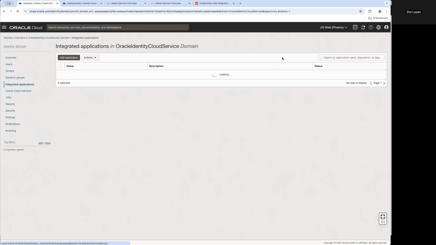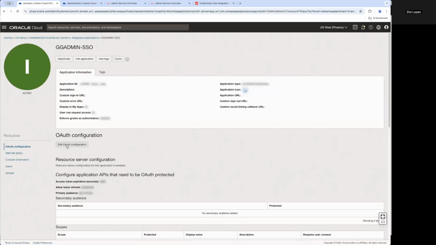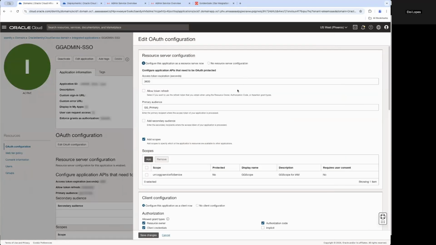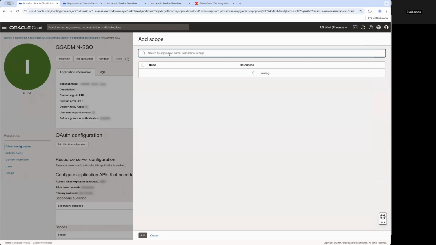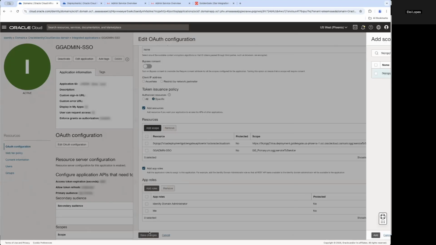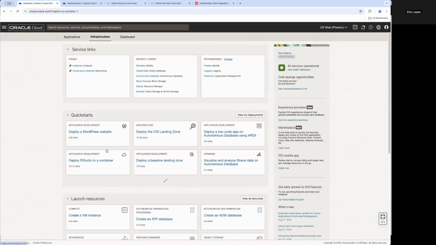If I go here, I just need to search for the application that has been created previously. I go to edit OAuth configuration. Now under resources, I scroll down, click on add scope, and search for that application. This step is mandatory because it's the one that gives us access and allows both instances, both services, to get authenticated. So this is the first step.